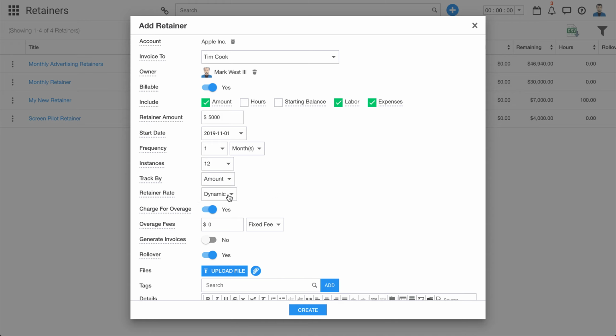The retainer rate is set to dynamic, however you could have it at a fixed rate, and what this would mean is, let's just put it at say $100, then every hour logged against this retainer would be at this fixed rate. It seems like most people have it set to dynamic, in which case the rate pulls from either your employee's work role rate or their personal rate. There's lots of ways to set up billable rates.